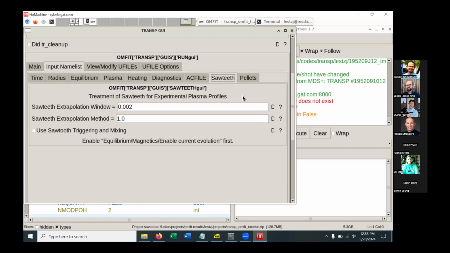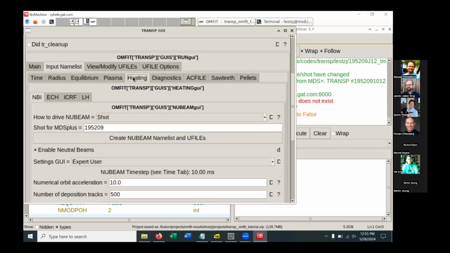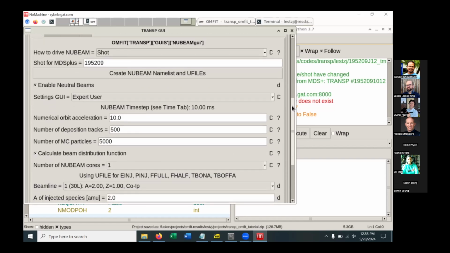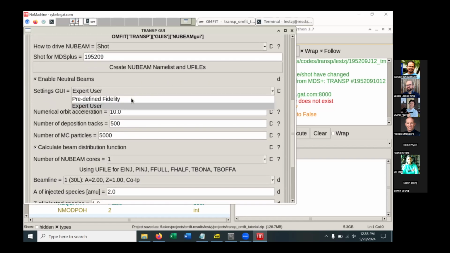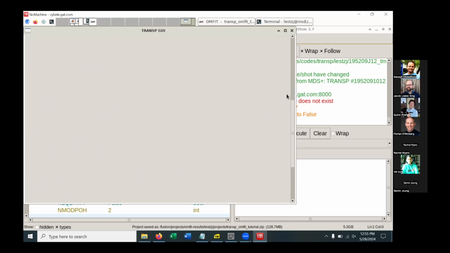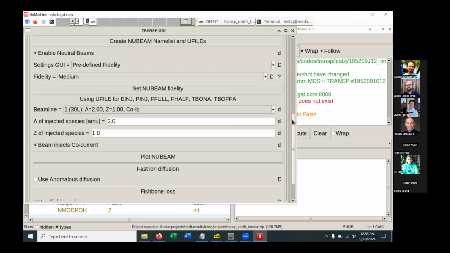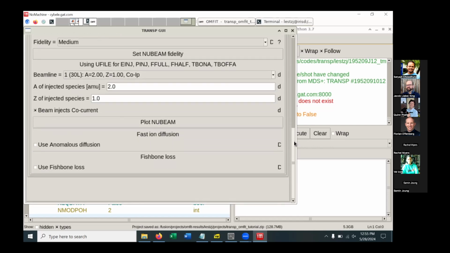Thank you. So you mentioned that the beam diffusivity can be adjusted to match the measured neutrons and calculated neutrons. Could you explain how I can do it? So my guess is that's only an expert user function, but let's verify that. Oh, it's not. Okay.